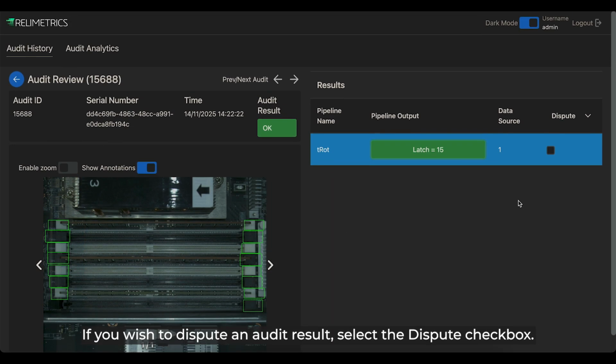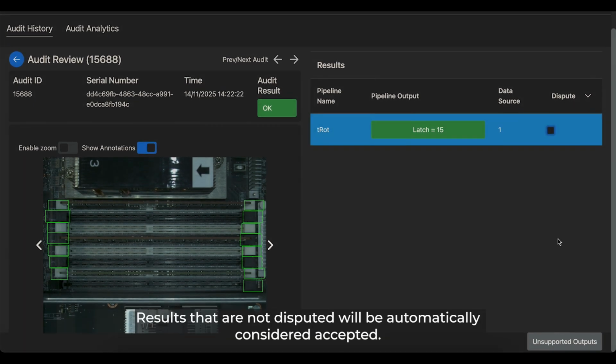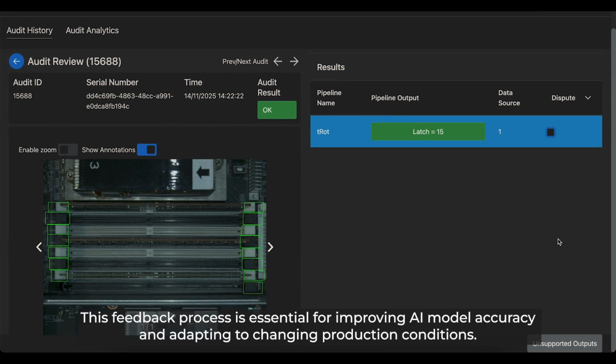If you wish to dispute an audit result, select the Dispute checkbox. Results that are not disputed will be automatically considered accepted. This feedback process is essential for improving AI model accuracy and adapting to changing production conditions.